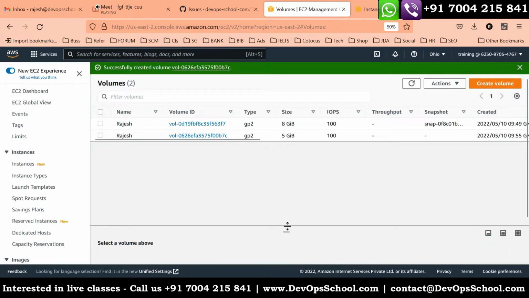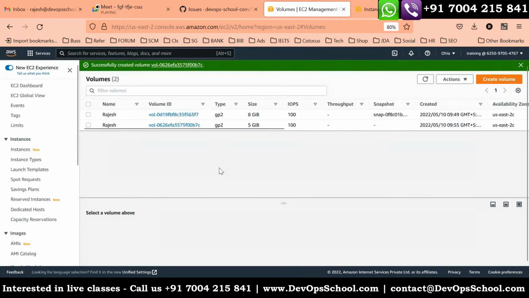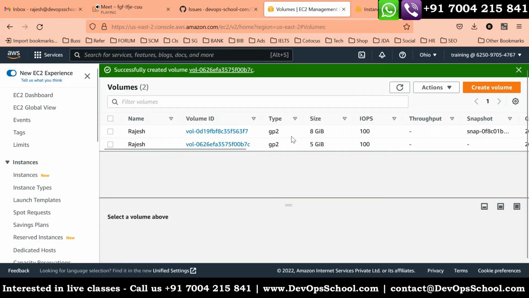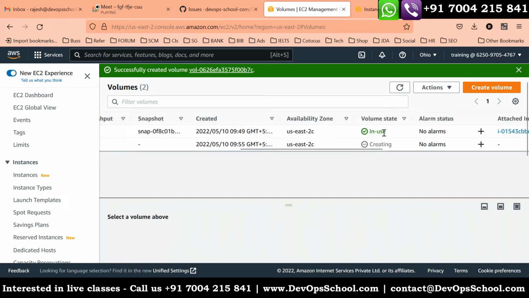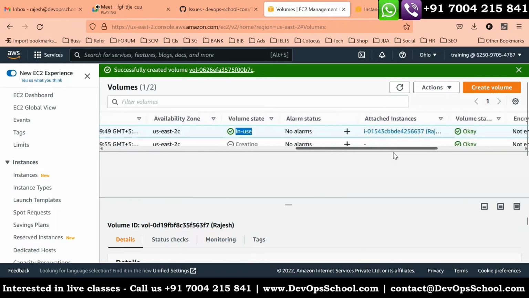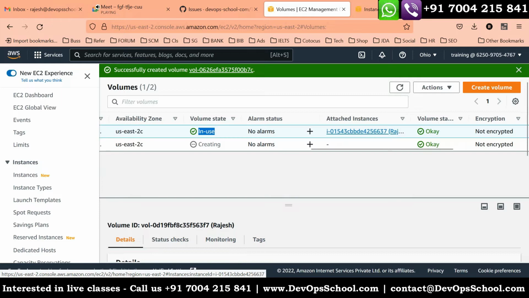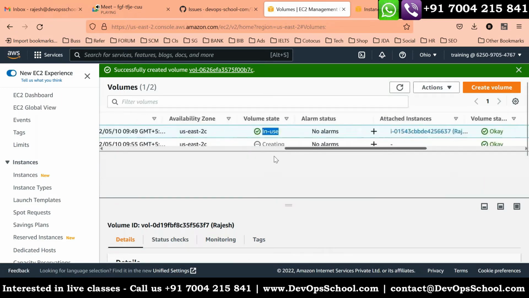So if you look at this very carefully, this UI, to be honest I don't like this UI, but we have to work with it. We can't do anything. Okay. So here you see, this is the 8 GB. And if you scroll straight here, you see in use. That means it is being used by which instance ID? Here you have. Okay. And all this information.